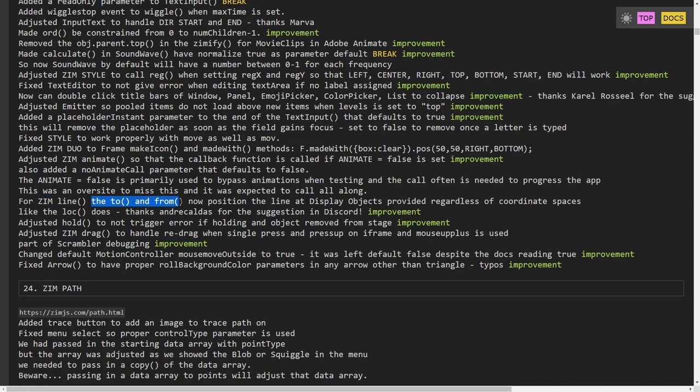Zim line, the to and from, now position the line at the display object provided. So if you're making a line and you say to some object, it would then go to that object, but it wasn't handling coordinate spaces, so now it does. If the object were in another container with different XY position, or scale or what have you, it will now take that into account and go to that object no matter which container it's in. So thank you very much for that. That was Andre who pointed that out.